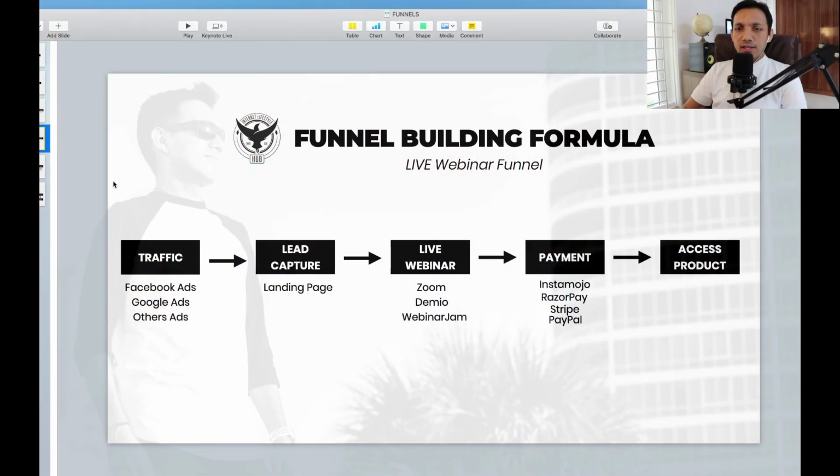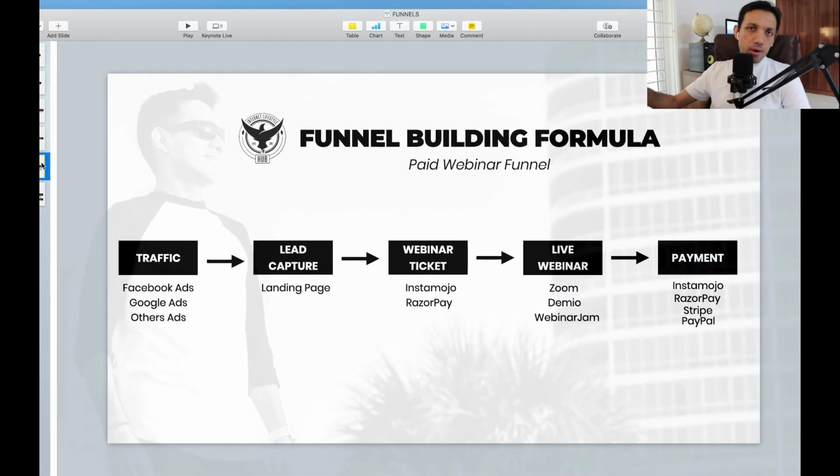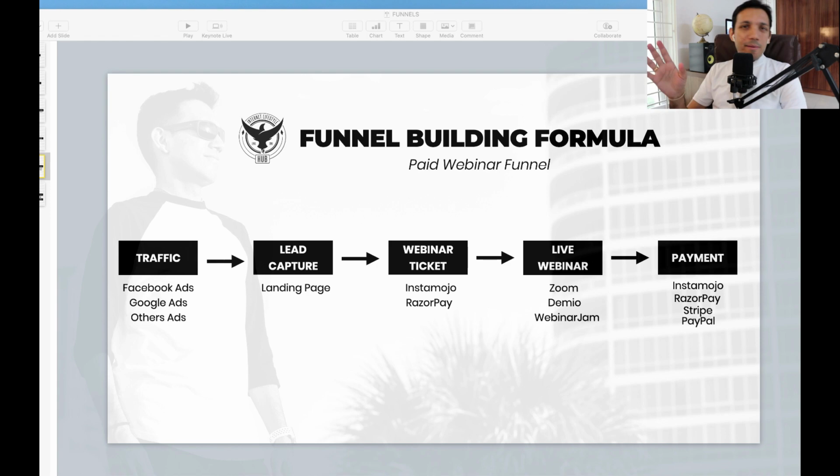The next model is pretty much the same thing, but it's a paid webinar model. So you can do traffic into a lead capture page. People buy a webinar ticket either through InstaMojo or a Raise a Page, like a 99 rupees ticket, 199 rupees, 499 rupees ticket. They come for the live webinar, either on Zoom, Demio, Webinar Jam, and then they go and make the payment and they buy the product. So pretty much it's the same as the previous model, but the only difference here is they are making a payment and buying a ticket to come in.